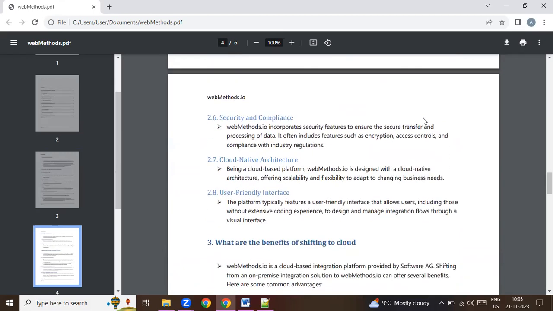And then security and compliance. When vendors move their products to the cloud, they invest heavily in security. So the security benefits are greater in wm.io, which ensures secure transfer and processing of data. It offers encryption, access controls, and compliance with industry regulations.